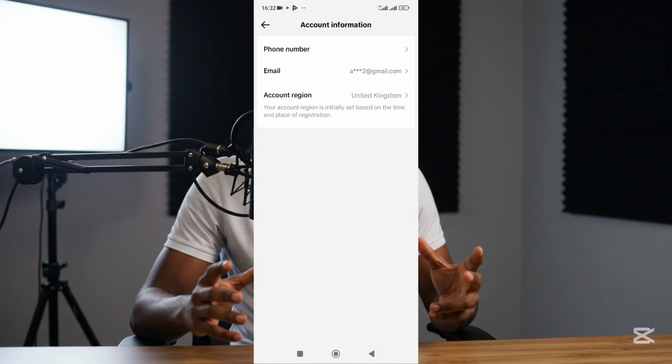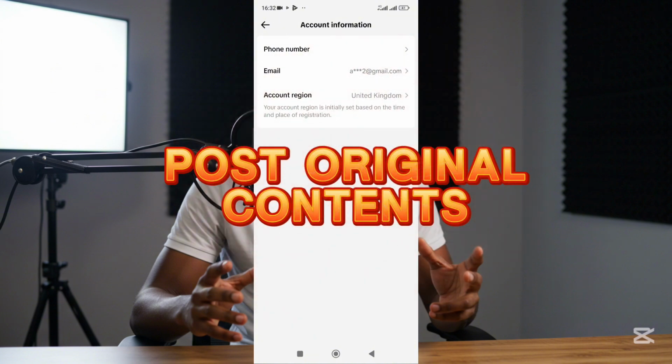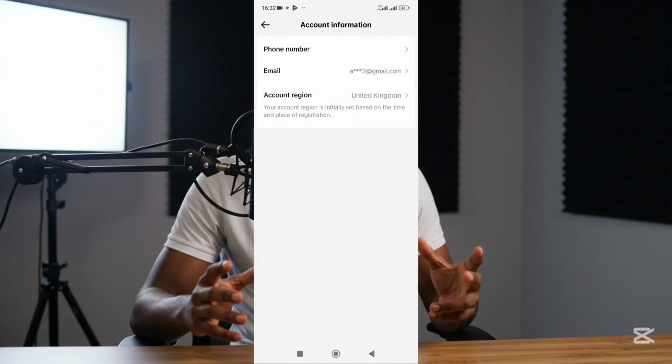And the third one is to please, when you start posting, post only original content. Don't post any video you download from somewhere or anything like that. If you do that, TikTok is going to ban you, or you will not even be able to monetize that account. When you get all your views and everything and it's time for you to monetize, they will not monetize you. So please avoid these 3 things and you are good to go.